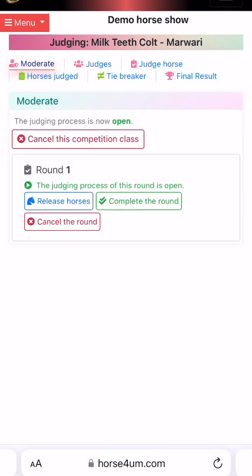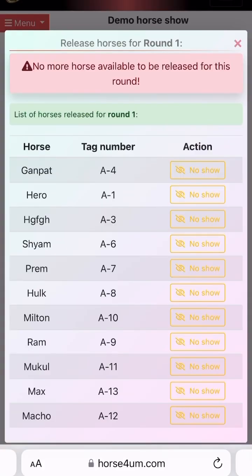Welcome back. All the horses have been judged by all the judges. I have logged in the capacity of a moderator. Moderator can see if some horse is yet to be released for judging. I click on the button release horses. The ensuing pop-up window says there are no more horses to be released. I am closing the pop-up window.